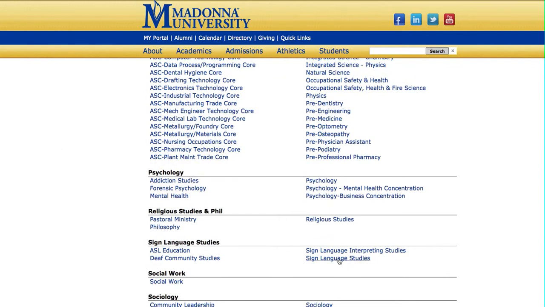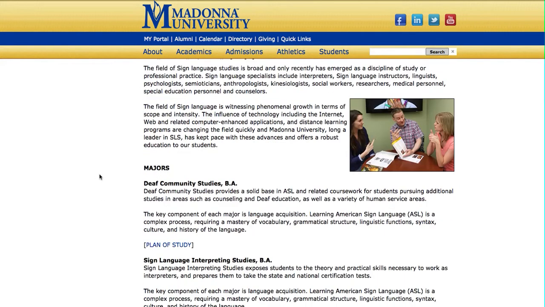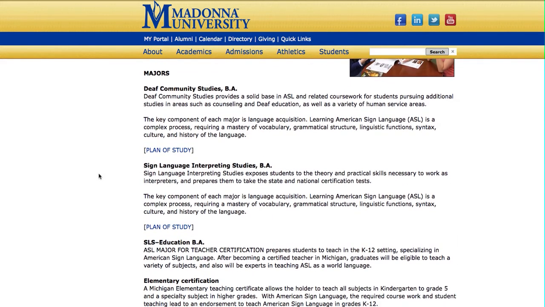So let's say we scroll down this list and we decide we want to know more about sign language studies. So we would click on that, and what's going to happen, and didn't happen here, but what will happen is when you click on that major, it's going to bookmark you right to the information in that major. And I will get to in a minute about what information we were looking for from you, because that's why we're doing this video.